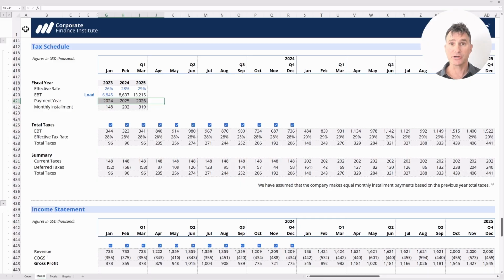And once all those years were sorted, you'd be in a position here to calculate the monthly installment. And from the monthly installment, we'd want to base that on the earnings before tax and the effective rate from the fiscal year, which was 1 year prior. After the monthly installment, you can continue in the bottom section of this tax schedule. You would already have the EBT here.